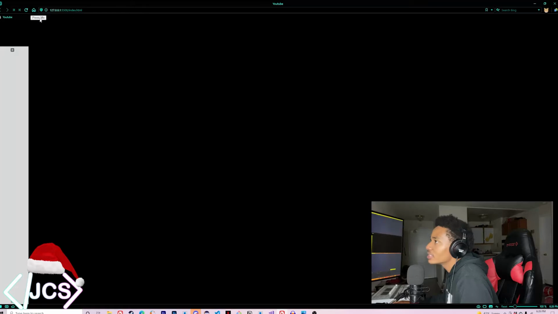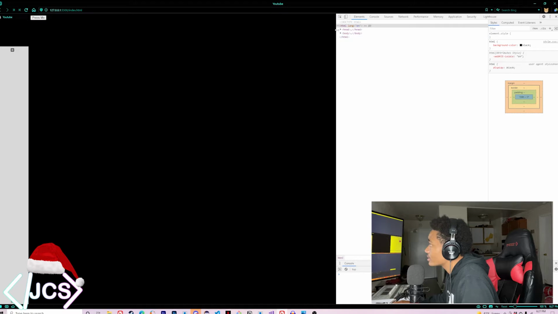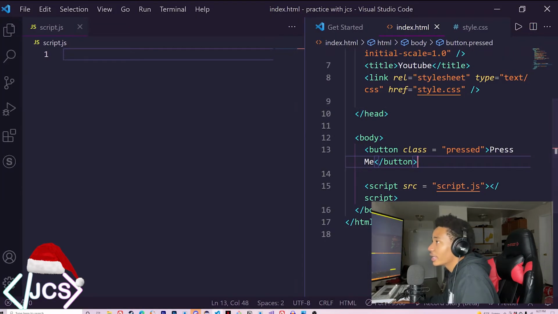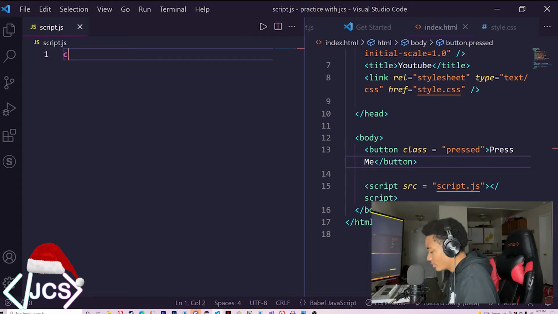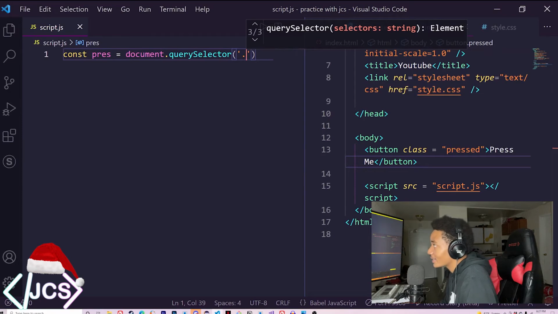All right, but as you can see, button right there. So I'm going to hit inspect, which basically shows all the code that I have, which is really cool. Didn't know that you could do that, but I have this here. I'm going to go back to VS Code, and I'm going to create a variable. The variable's name is going to be press with one S instead of two S's. And we're going to make that equal to document.querySelector. And inside of that, because I made a class and not an ID, I'm going to do .press.